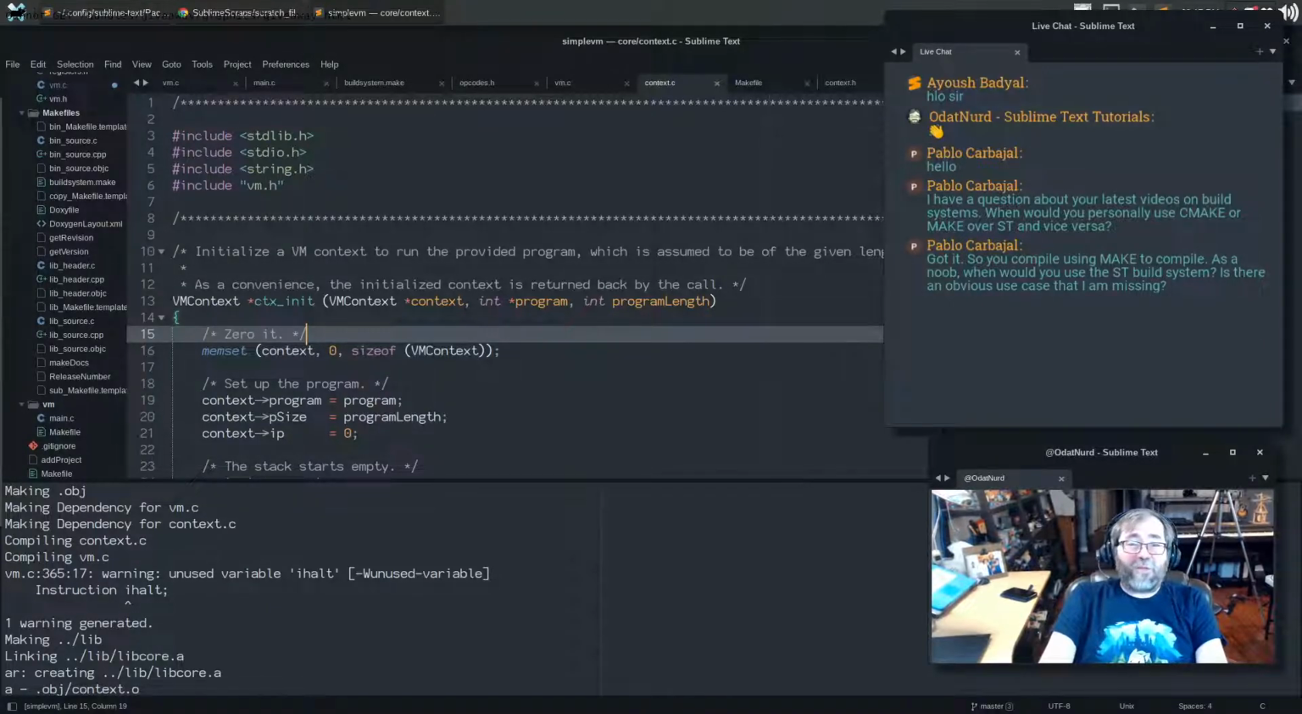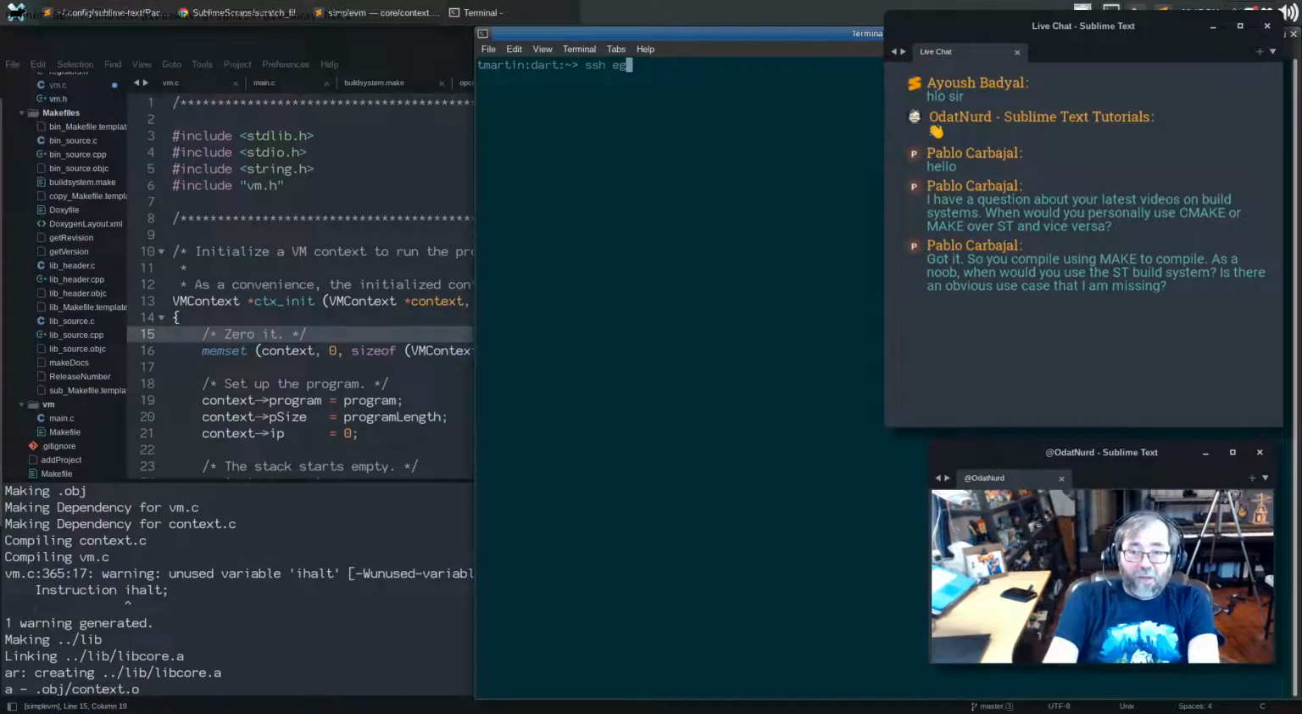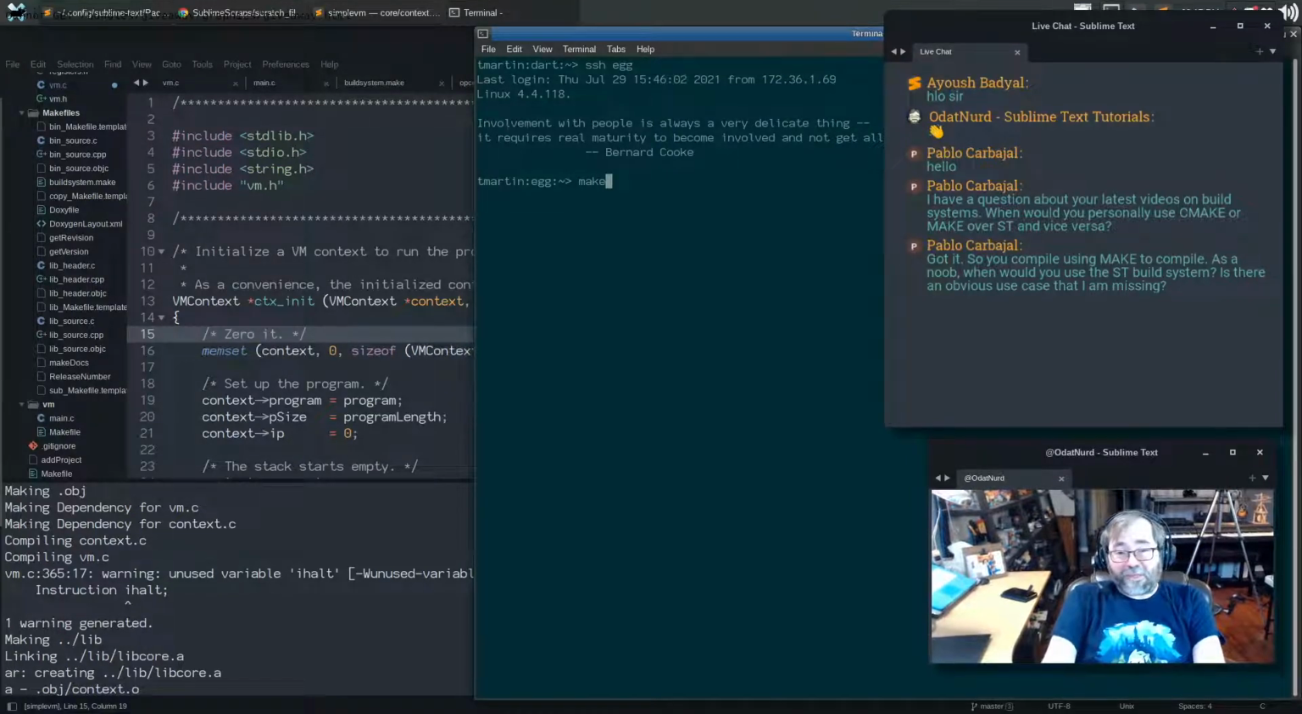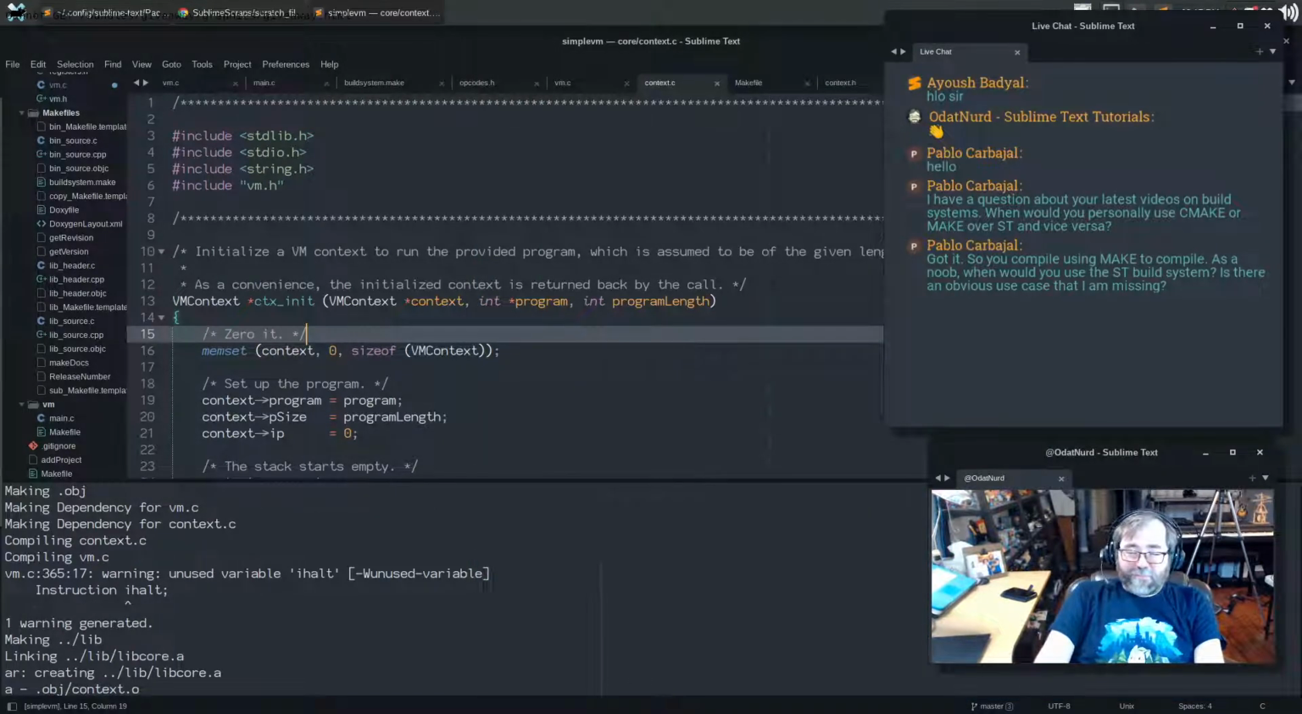For example, if I was building code on a server, if I was doing something like on this system over here, if I needed to build something, I'd have to use Make there because I don't have Sublime on that system. It's a remote system. I'd also be using VI for that, or Vim. But hopefully that answers your question.